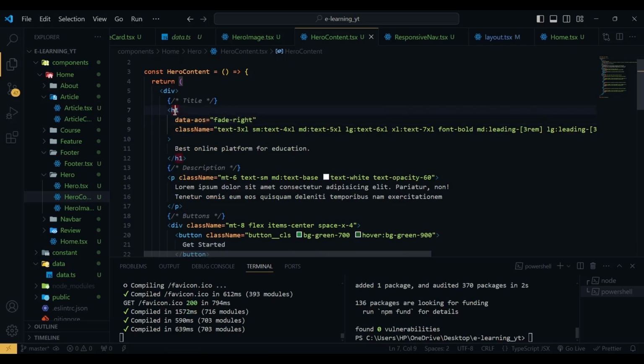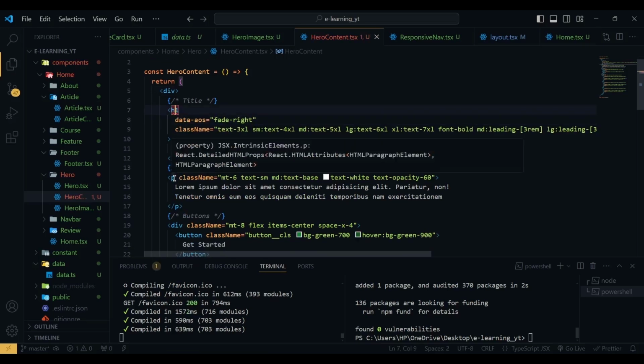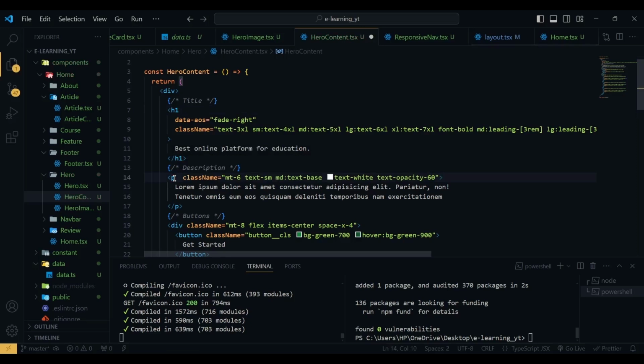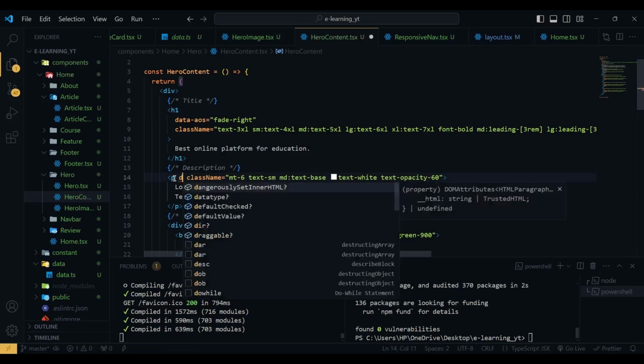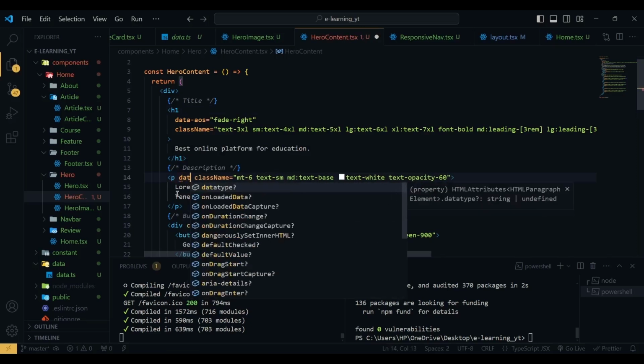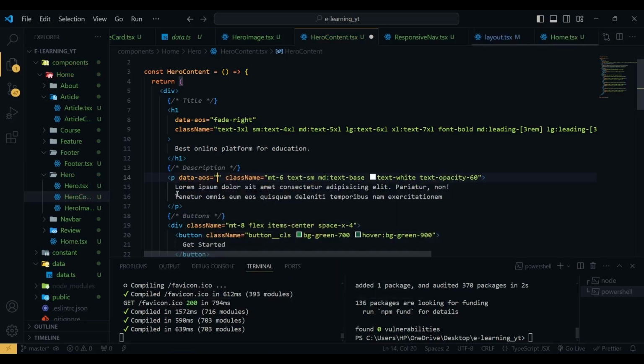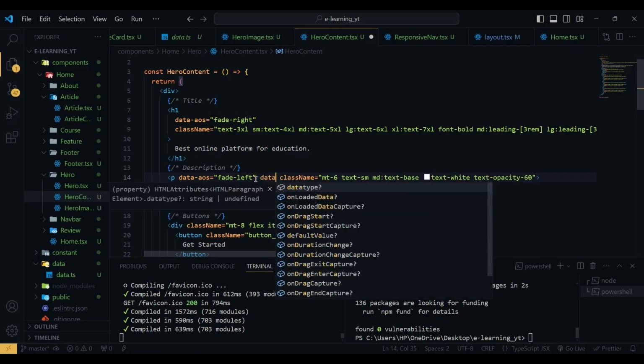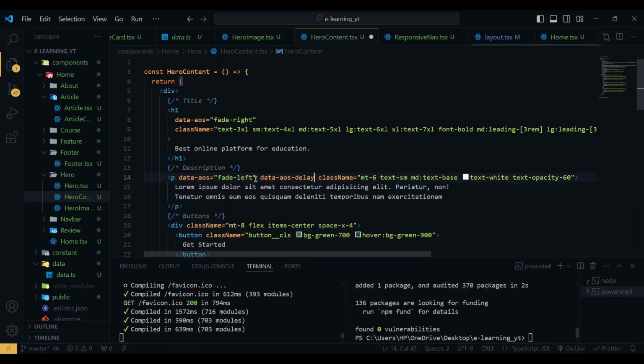Then after this h1 we are going to add animation for this p tag, and in this p tag we are going to add data-aos, and we are going to use fade-left for this. And another property we are going to use here is data-aos-delay. So we want some delay here, so that first this animation happens and then this animation. This will look very nice in the website.